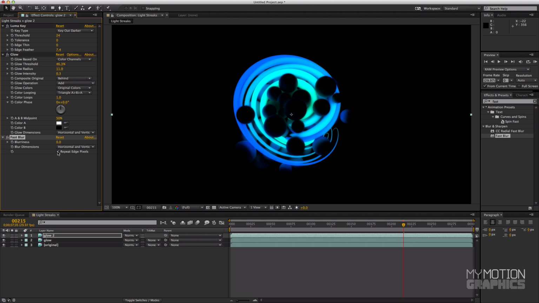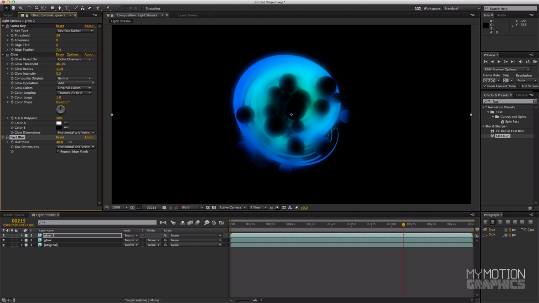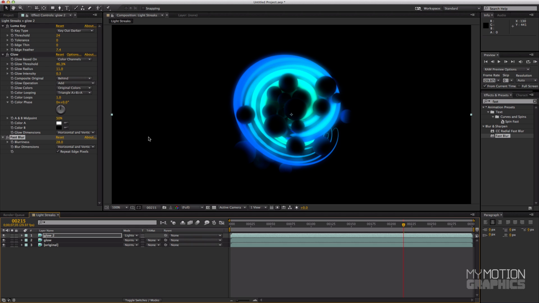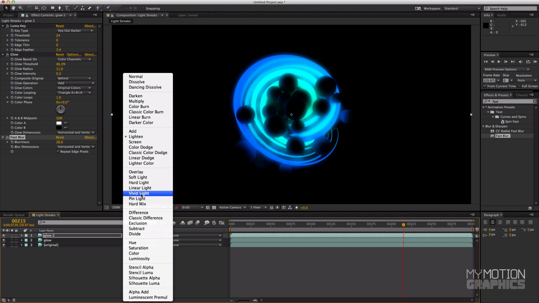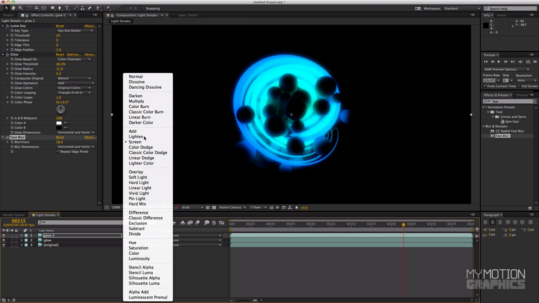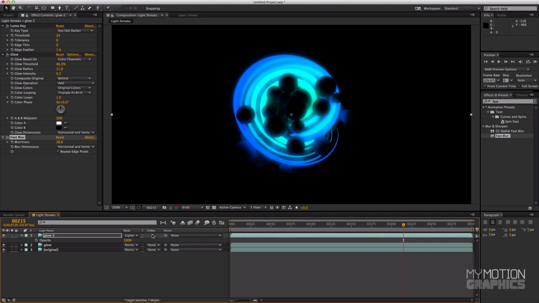Okay, make sure you repeat edge pixels and increase a bit, like so. And we're going to change the mode to something like lighten, for example, or screen. It really depends on what looks best, but screen is too much. Let's go for lighten. Hit T for the opacity and bring it way down.